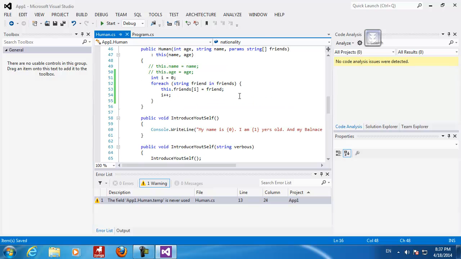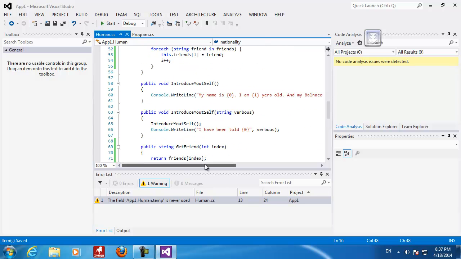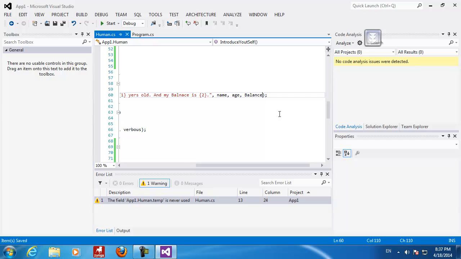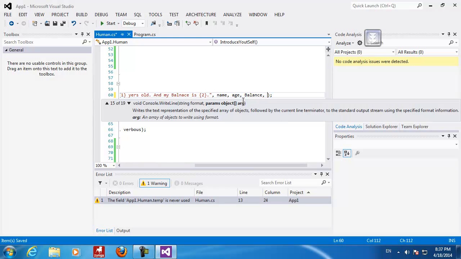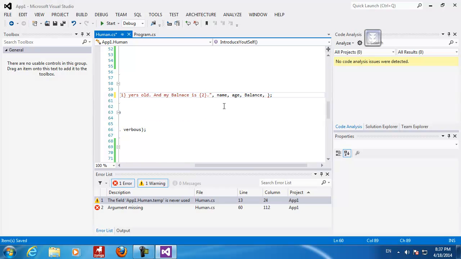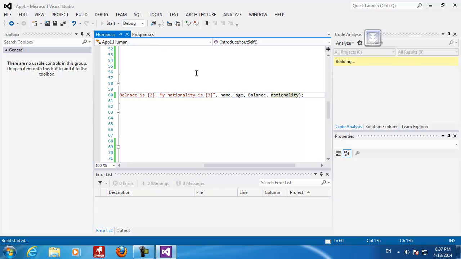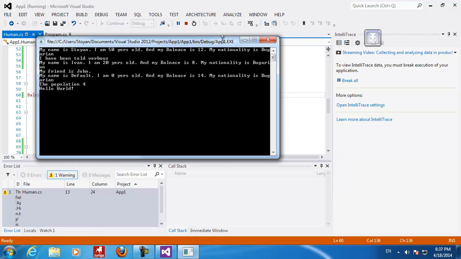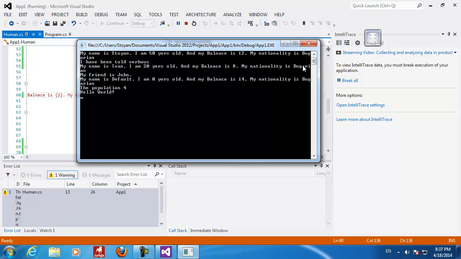Now in the method where the guys introduce themselves, let's ask them also to introduce their nationality. My nationality is, and I'm gonna print here Bulgarian eventually, and after that we'll see how we are gonna change that. Okay, nationality. So let's see now how everything looks. Voila! All of the guys now report that they're Bulgarians.